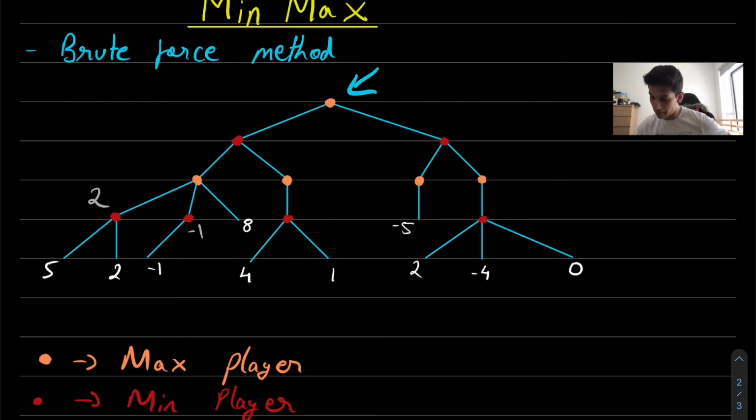Now this is a max player. Orange is a max player. So over here, it can go to this state where it knows it'll be 2, because the minimizing player will choose 2. It can go here, which is -1. It can go here, which is 8. It will go to 8 because it's a maximizing player. So the score over here would be 8.